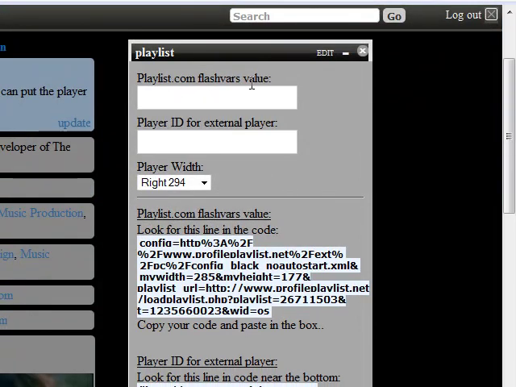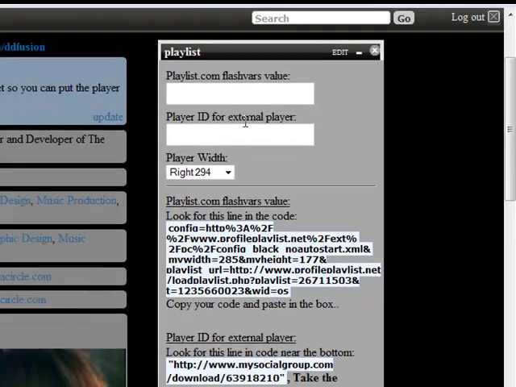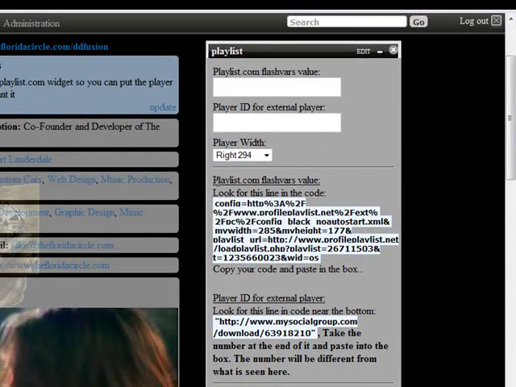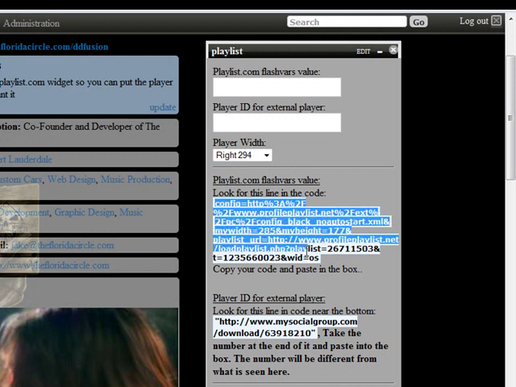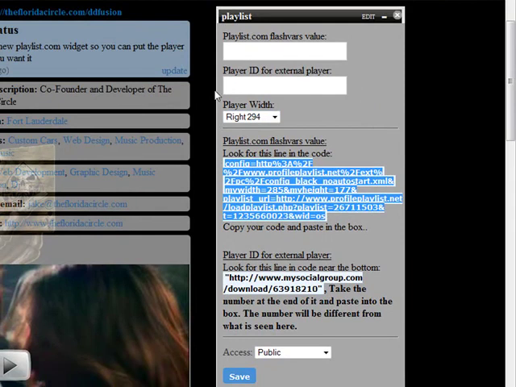You need your flash vars value and your player ID. Down here I have some instructions that tells you what to look for. So for the flash vars value, we're looking for the config, HTTP, all the way down to the first OS. So I'm going to show you where to find that.